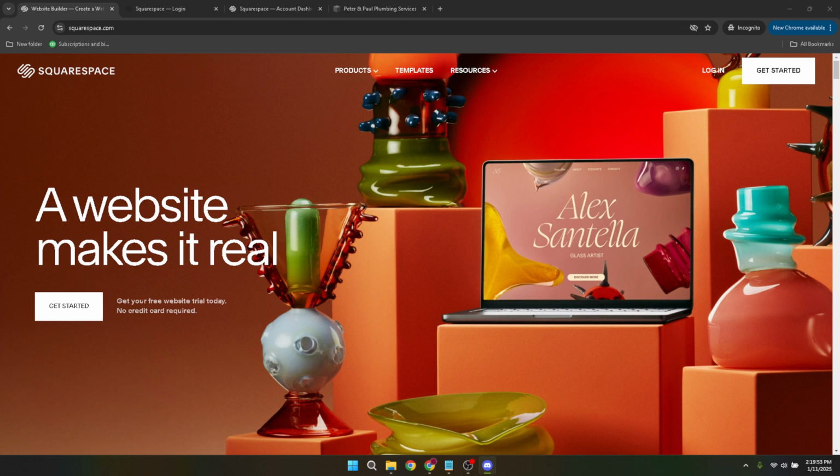First, you'll want to start by logging into your Squarespace account. Head over to the Squarespace website and find the login button. It's usually located at the top right corner of the homepage. Click on it and you will be taken to the login screen.